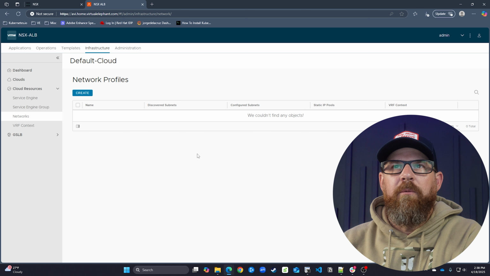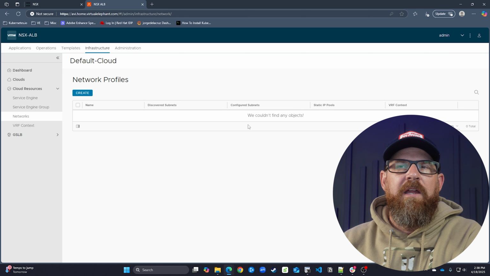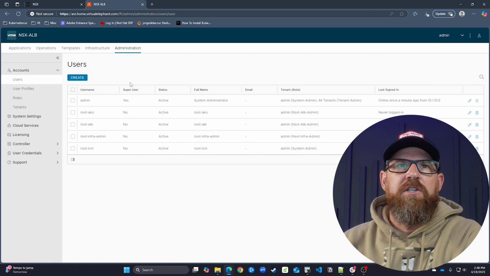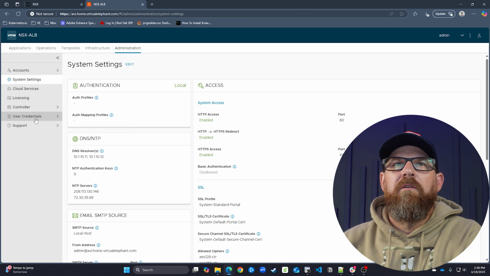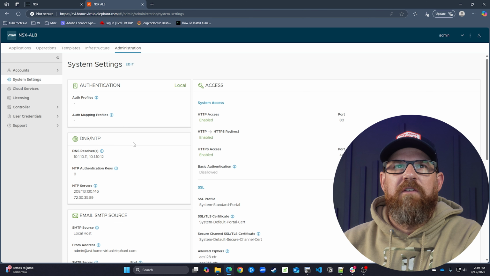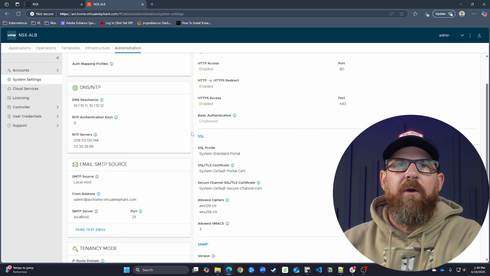We're going to look at the networks. It doesn't see any networks just yet. So what we want to do is come over here to Administration, and come down to System Resources. We're going to check some things here. I haven't hooked up authentication or LDAP anywhere within the environment. That's one of the things that I would still like to do as part of my home lab.